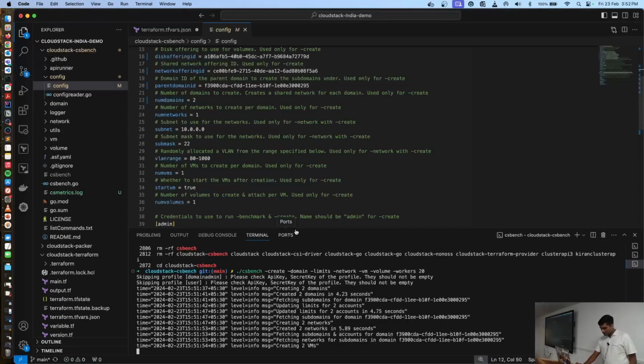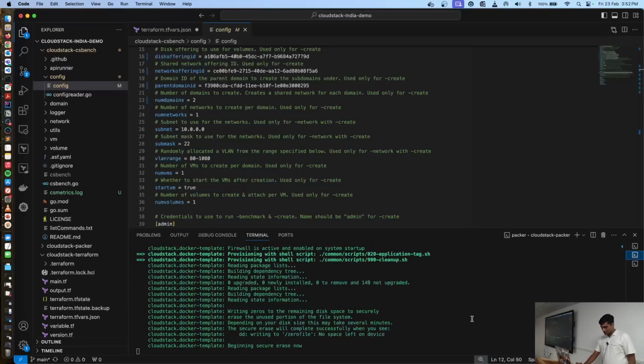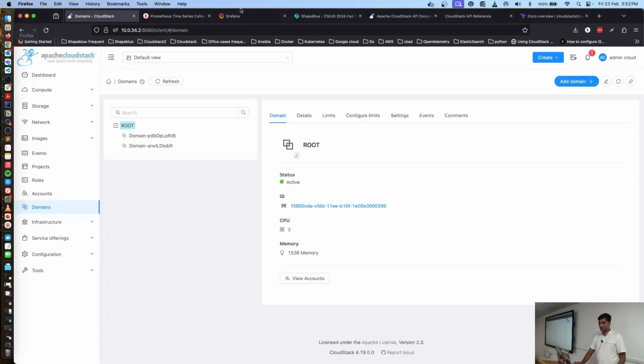So yeah, now this Packer is running. It is coming to the observability tools right now.